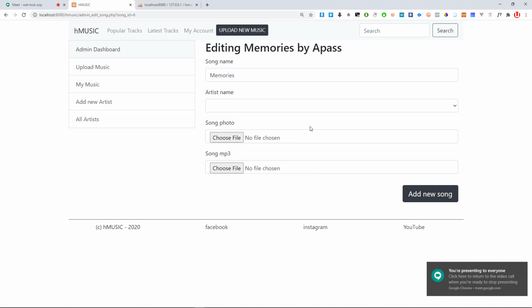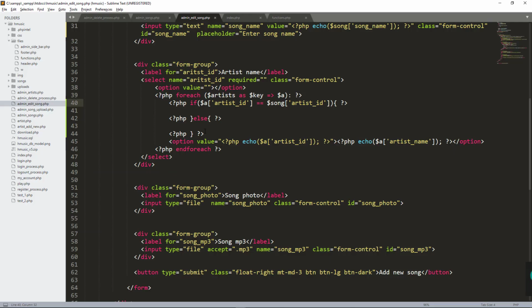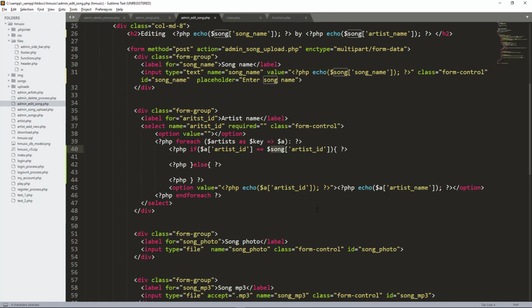I was saying that I put the condition if the artist ID is equal to, remember this one is from the loop and this one is from the song. So if they are the same, then it means that that artist is the one who sang this song or the one who is in this song. Then I'll execute this part. Else I'll execute this part.